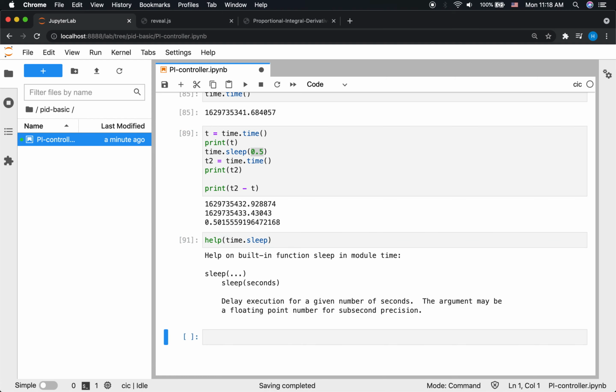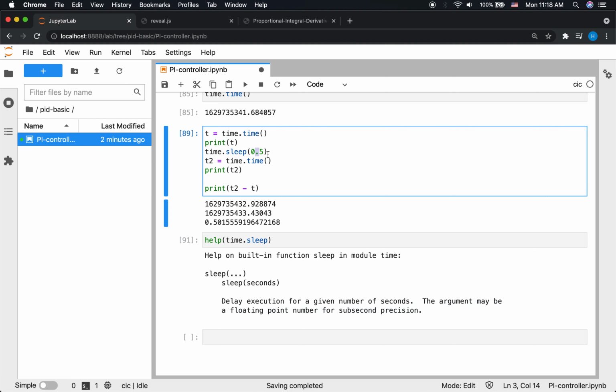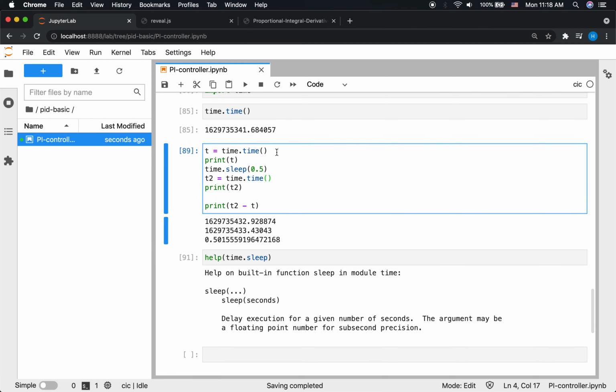And then we can take a look at sleep. Sleep takes seconds, delay execution for a given number of seconds. The argument may be a floating point number for sub-second precision. It's exactly what we were leveraging here. And yeah, we're trying to get 500 milliseconds of idle time. And that's exactly what we did. So very useful. You can also go onto the internet and look at the Python documentation. That will give you a lot more details, and we'll showcase some additional capabilities that you might not have been aware of. And of course, there's external libraries that we might touch upon in a later installment.